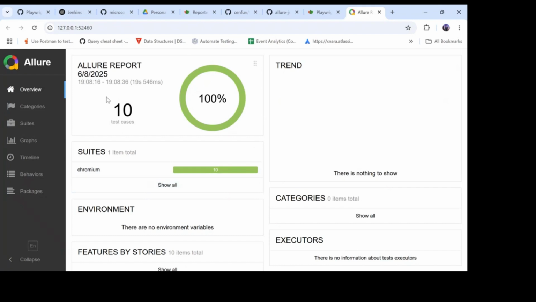Okay, here it says the total test cases that ran. What is the trend? Whenever you run a couple of times, you will see different trends over here. That means how many test cases have been passed, how many have failed, and so on. This is saying that the suite ran inside the Chrome browser.